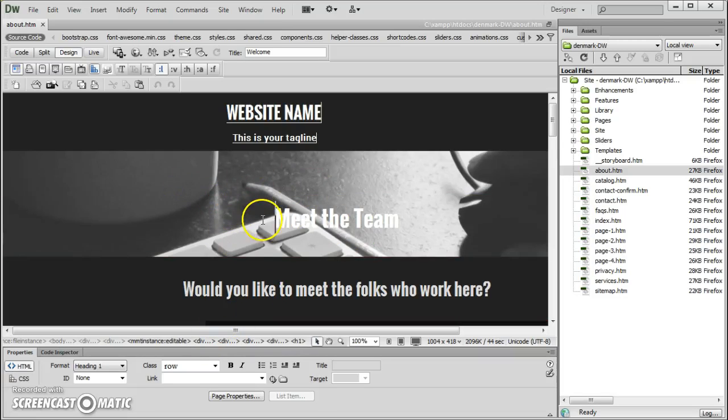Because this is a parallax image, if you put your cursor in here, like where the meet the team is, and then down here in the quick tag selector bar, right where it says MM editable, the first div tag to the right of that, if you hover over it, it'll tell you what the section class is. So we have section 1. You see how it goes div class equals section 1, parallax 1.